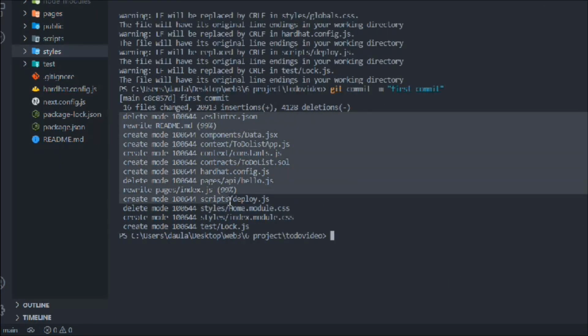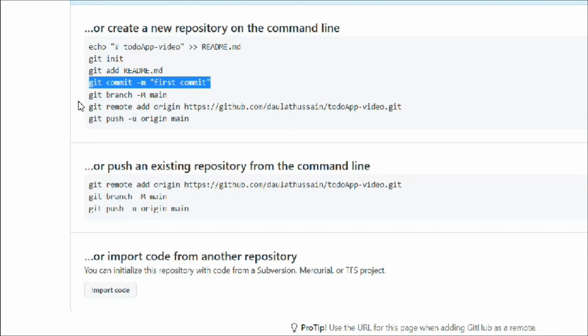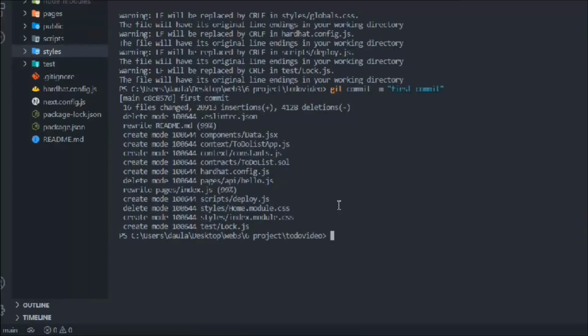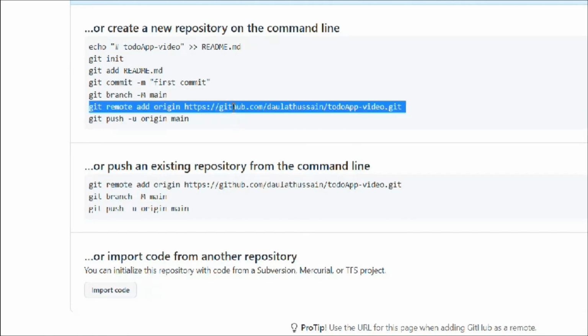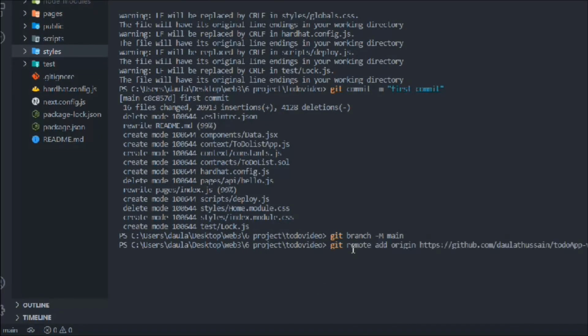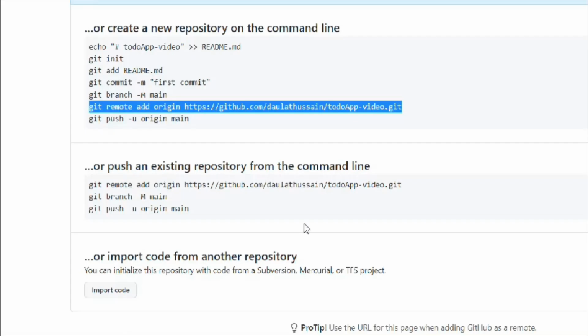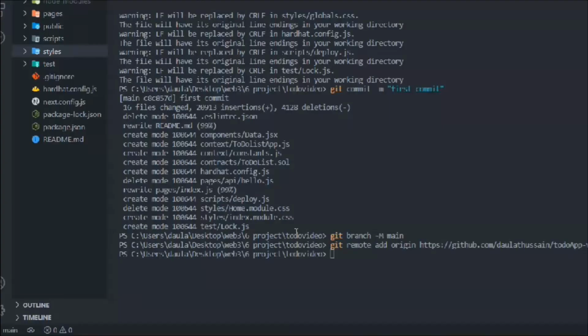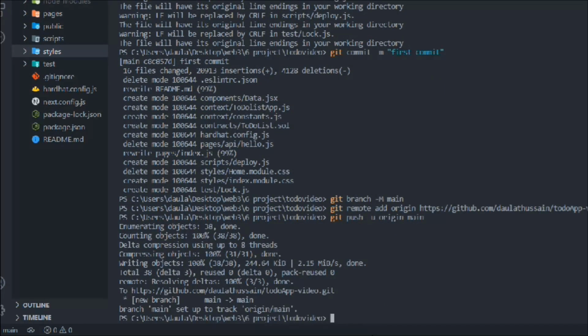Now go back, copy the branch, hit enter. Go back, simply copy the URL of this repo, paste, hit enter, and now we have to push the entire data to the main. So just wait, this process will take a little bit of time. It depends on the internet speed, okay?